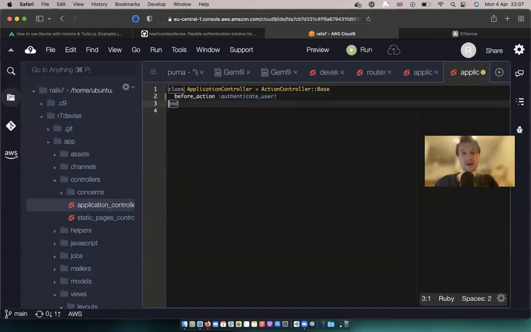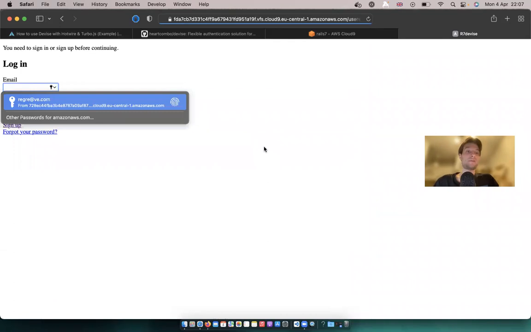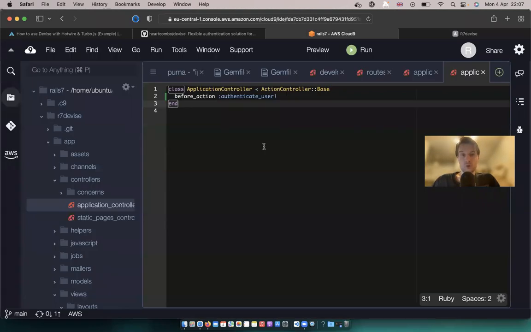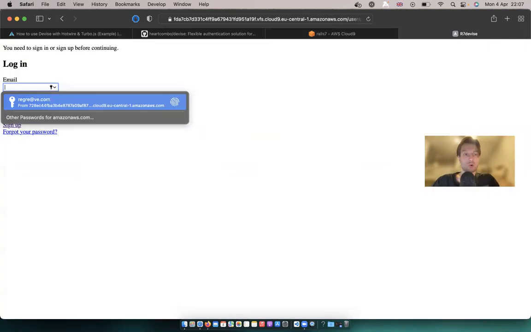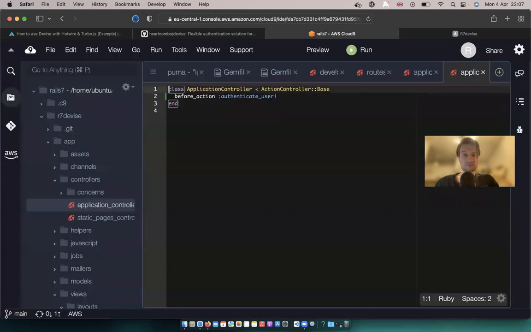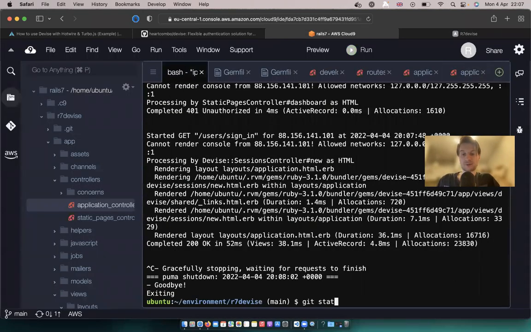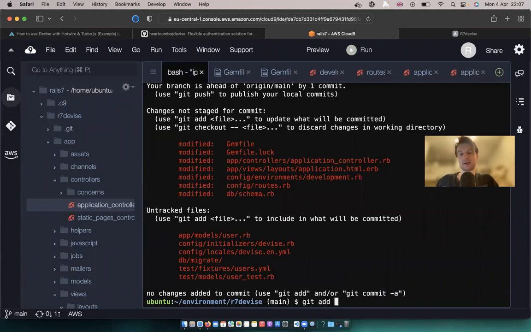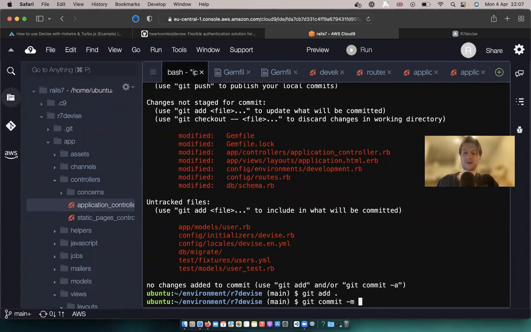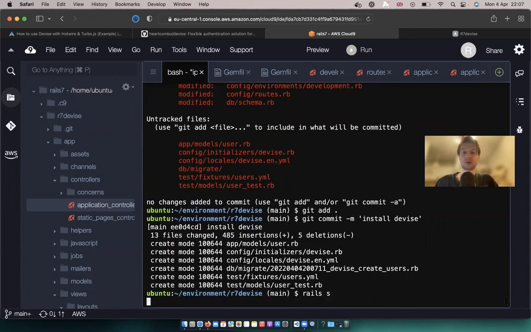And we've added this line. If we refresh, you see we need to sign in or sign up before continuing. Okay, looks good. So now we can't see those pages before logging in. So let's save our changes. It is our first success. Git add all, git commit message install Devise. Okay, now let's go back.